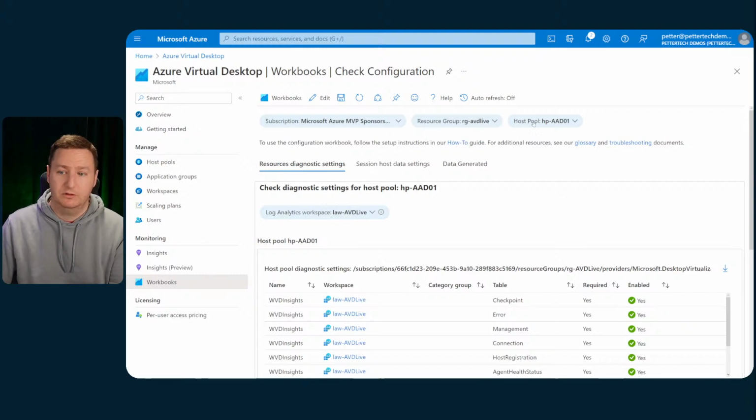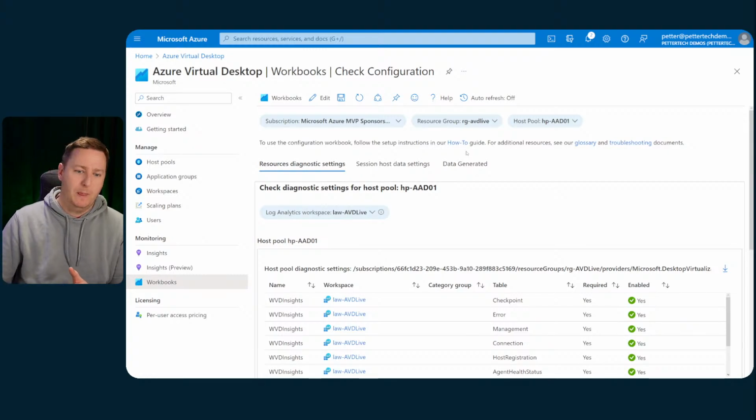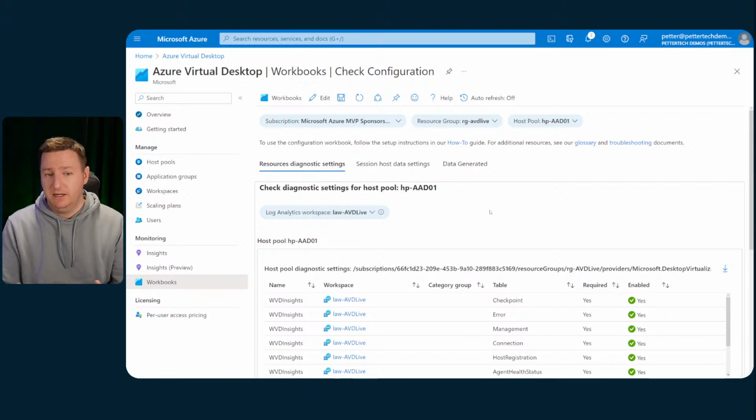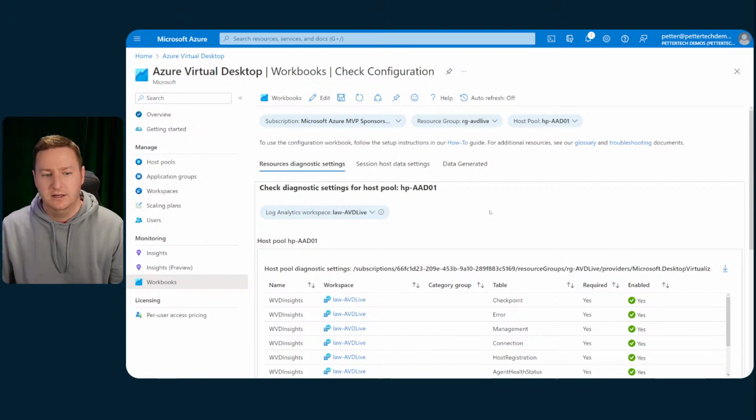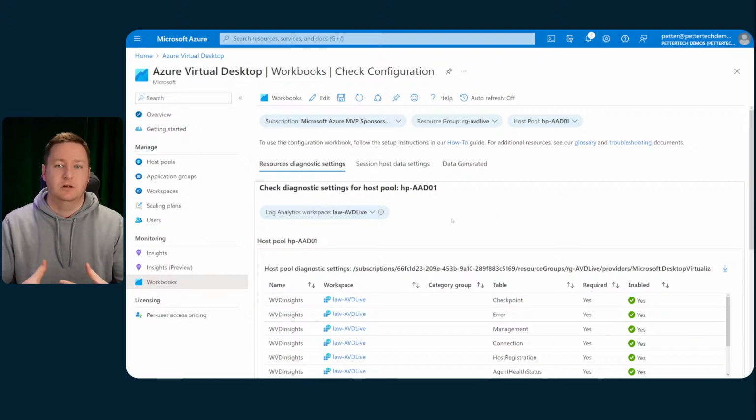You select a resource group and a host pool, and optionally also the log analytics workspace. Now in my case, all of my host pools are already sending their diagnostics data to log analytics. But if that wasn't the case, I would have a button here simply stating, enable, configure this host pool to send diagnostic data. I can't remember the exact phrasing on the button, but it's basically one button and then deploy, and it's done. It's really, really simple to onboard your host pools and your session hosts and all that to log analytics and start using this insights feature.